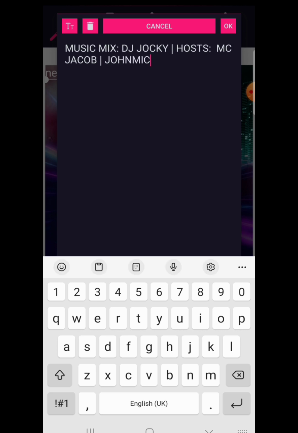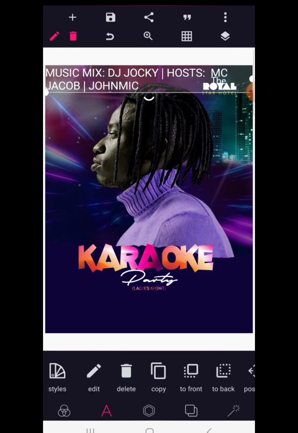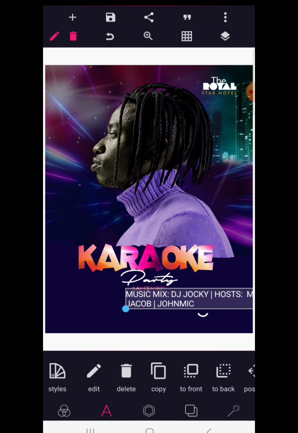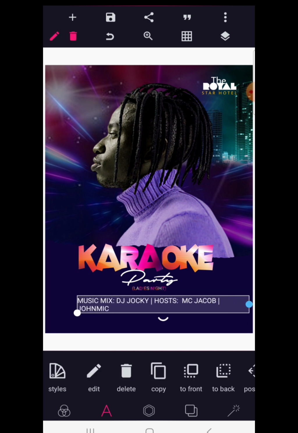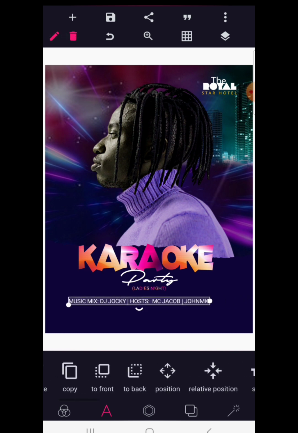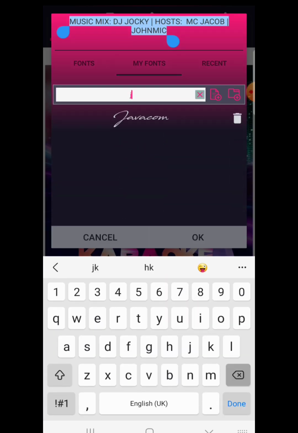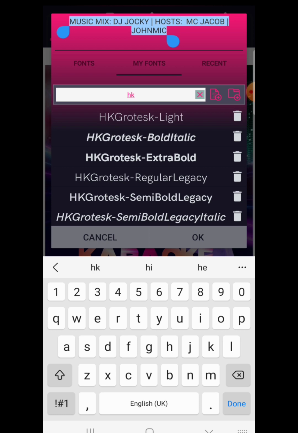All should be in capital letters. So we bring it down, make it smaller. After making it smaller, step it up. We're going to go to our font area, and I'm going to use a nice font here, guys. I'm going to use the HK font family, extra bold.